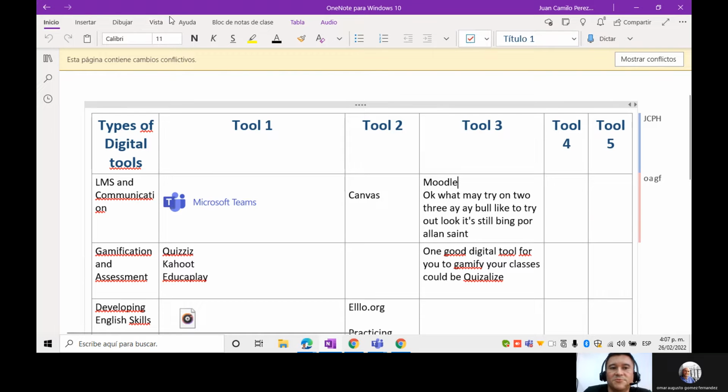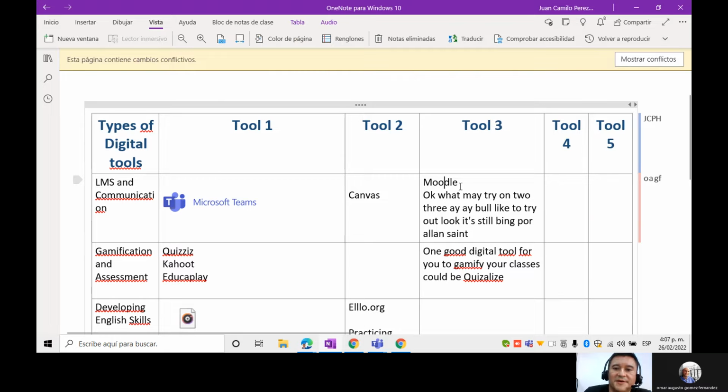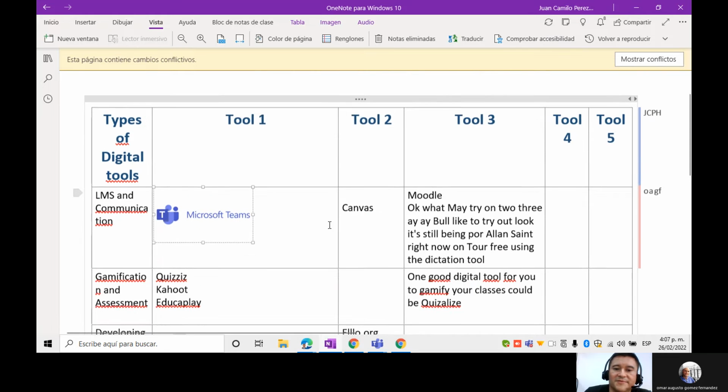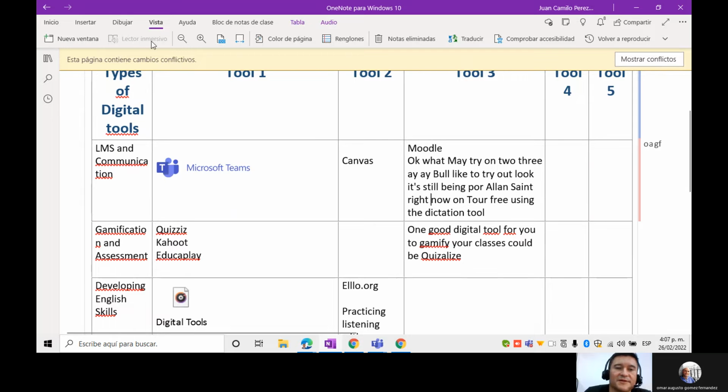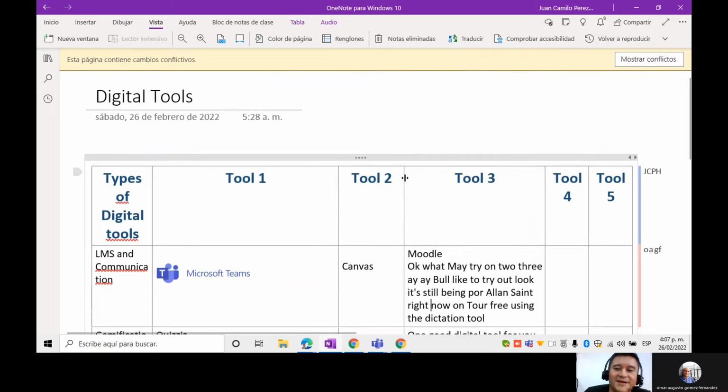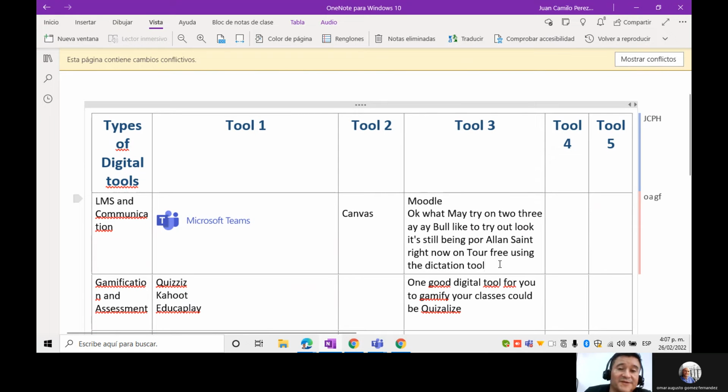Even if you go to Vista Lector Inmersivo, they can use it. I don't know why it's not available now, but if you click on Lector Inmersivo, don't worry about this, mostrar conflictos. It always happens with this tool, but it works perfectly. The only failure is this text. You have to speak with good pronunciation and pause, and modulate. But it's a great tool for you as a teacher and for the students to practice their pronunciation.